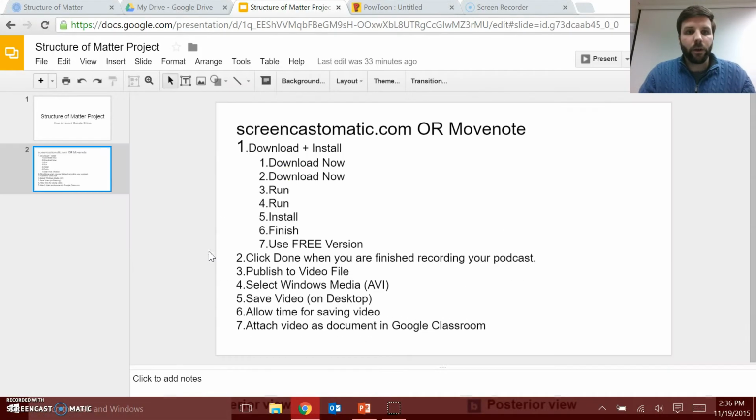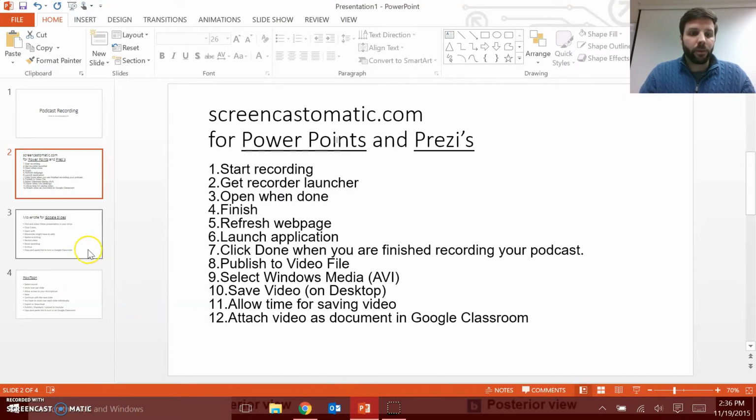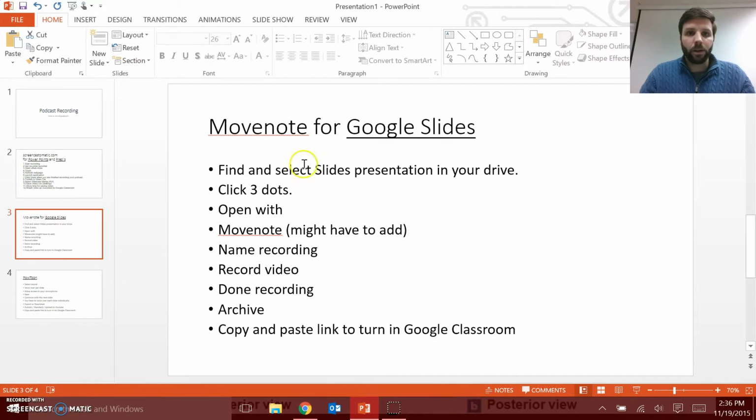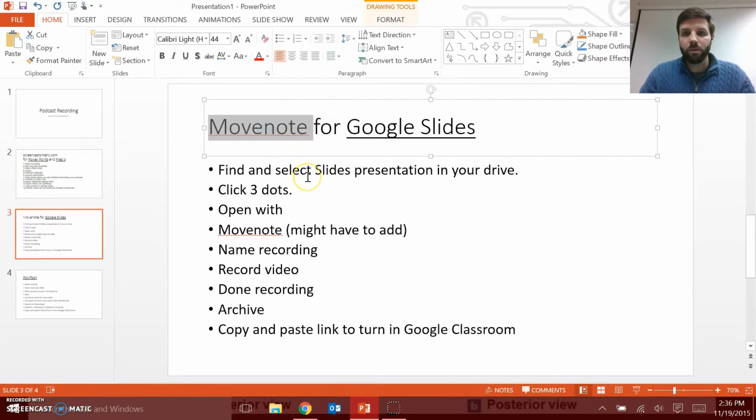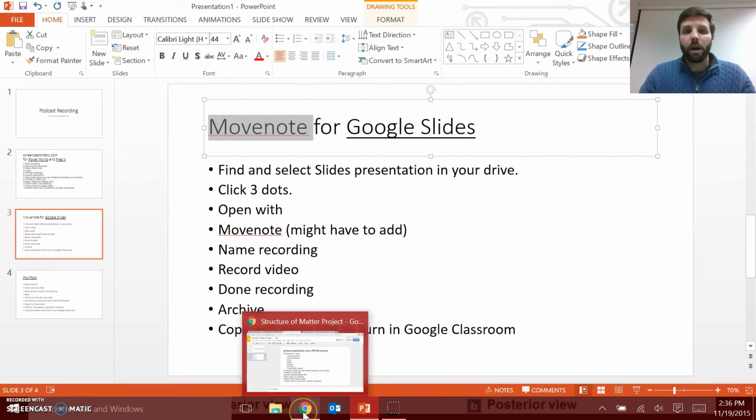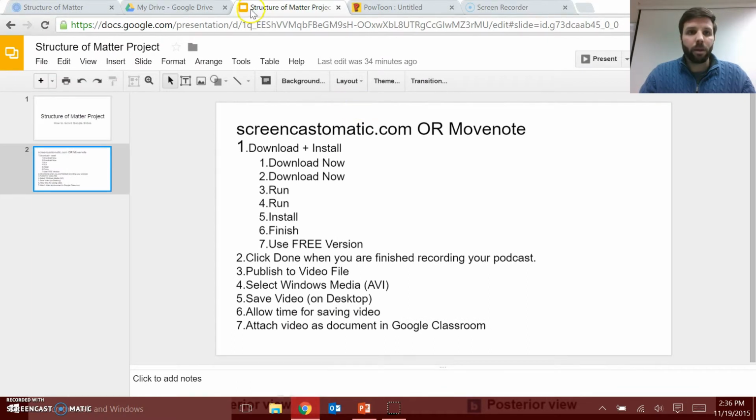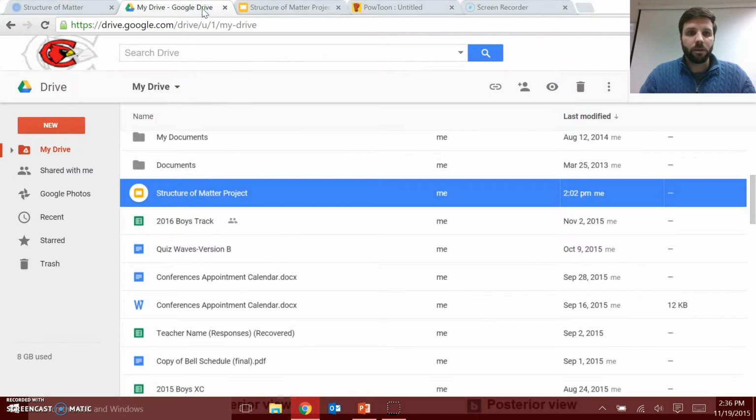Now there is another option when it comes to using our Google Slides, and I'd like to show you that as well. You can see a list of directions that I had for this back here on the PowerPoint. We're looking for something called MoveNote. I've used this before. You might not have, so you might have to search for it in your apps. But if you go back to your Drive, find your project, just have it highlighted, and select these three dots up here.